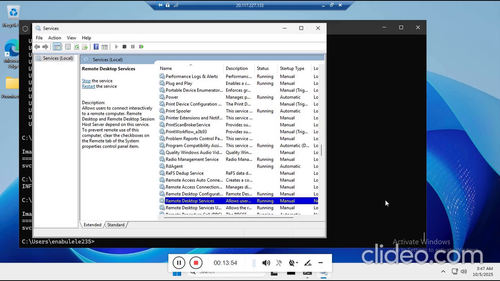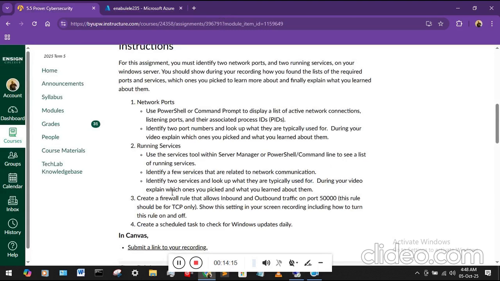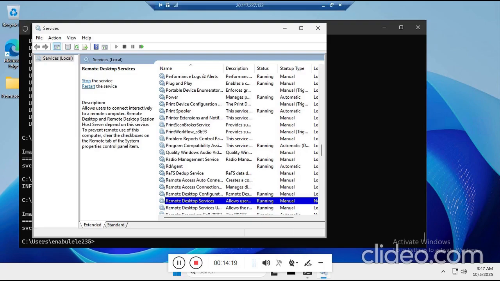As I was saying, let's check the instructions again. Let's check step 2 to see if I'm done with it. Use two services within Server Manager. I did try a few services. Identify two services and look them up. Okay, I did that. Okay, step 3.